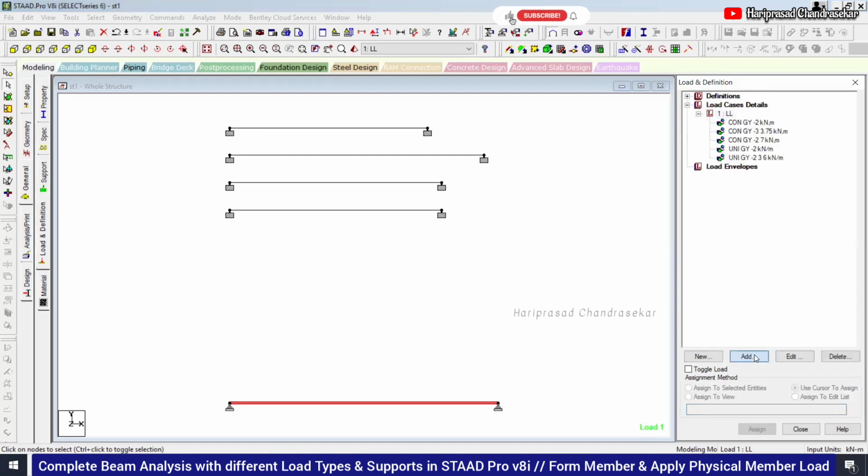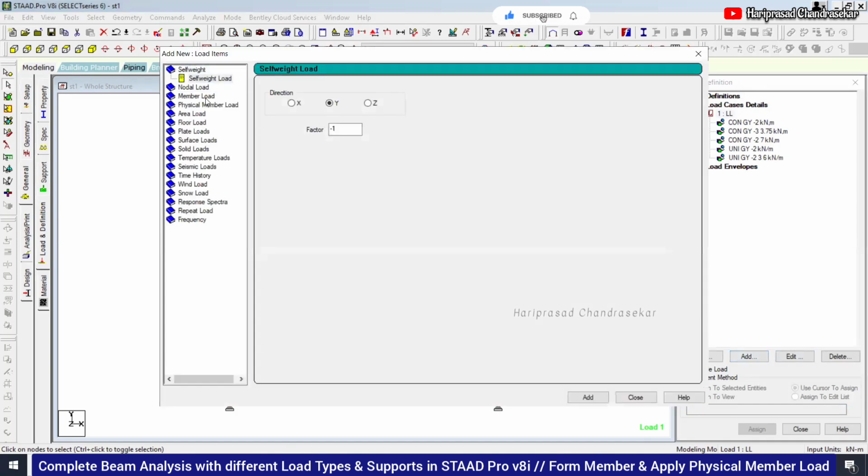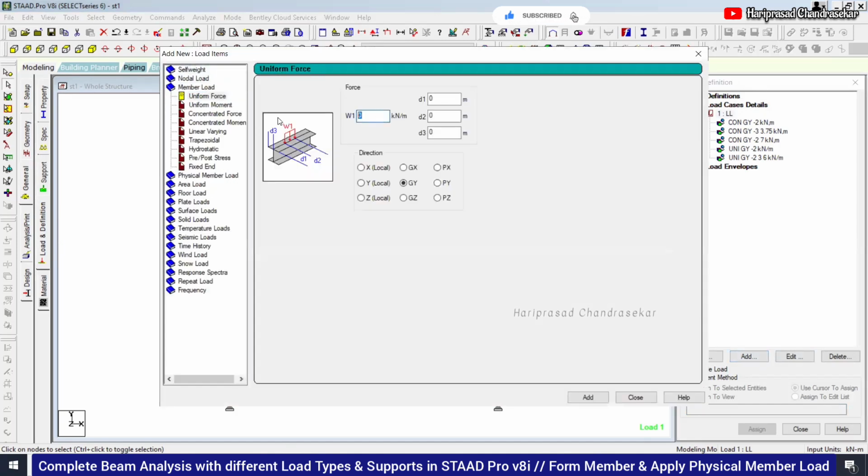So select, add. Okay, member load, uniform force. How much? Minus 2, at which distance? 0 and then 1.5. Okay, you can add it.